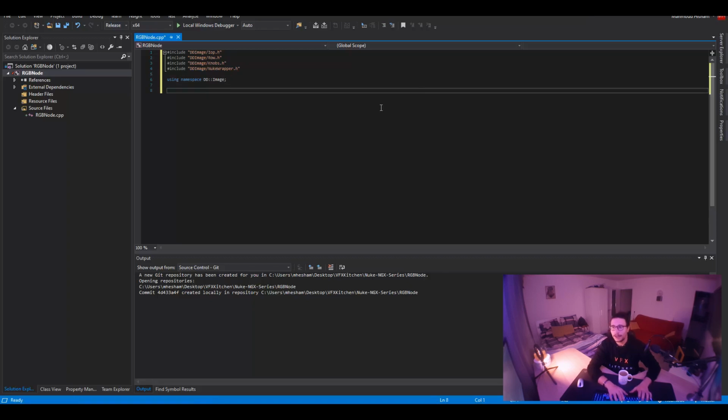So we have to define the class name and the help or the description of the class. So we're going to do const char class equals RGB node, and here const char again help equals our first RGB node from VFX sketch. Cool.